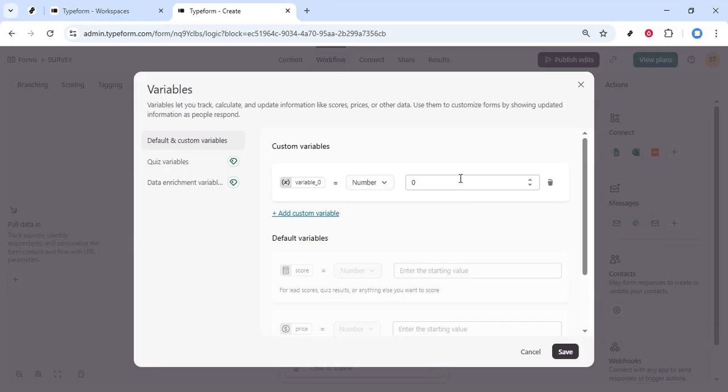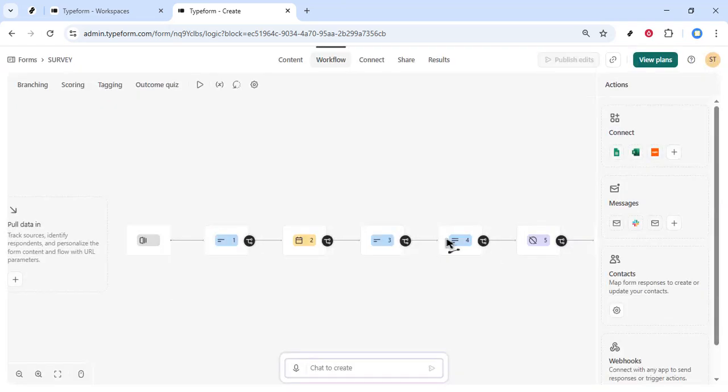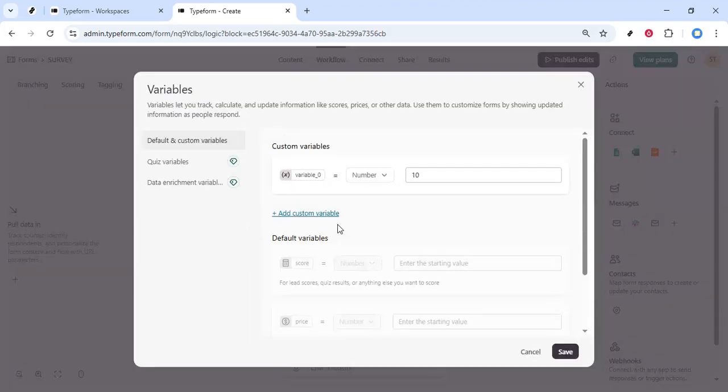And there you have it. This simple guide has shown you how to create variables in Typeform, enabling you to make your forms more dynamic and personalized. By following these steps, you can capture and use data more effectively, tailoring the form experience to meet your specific needs. Whether you're collecting feedback, conducting surveys, or gathering information, variables can be a powerful tool in your Typeform arsenal.